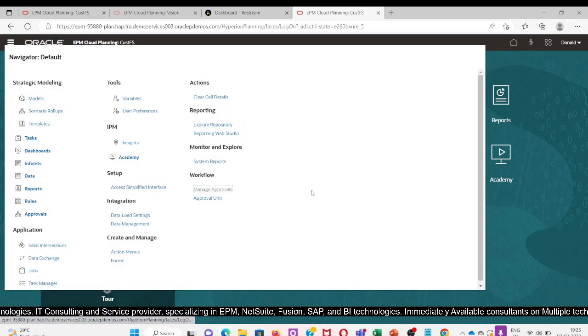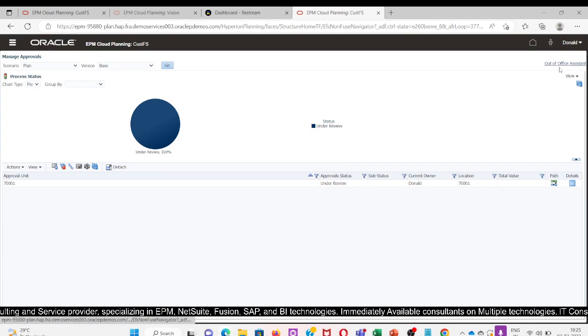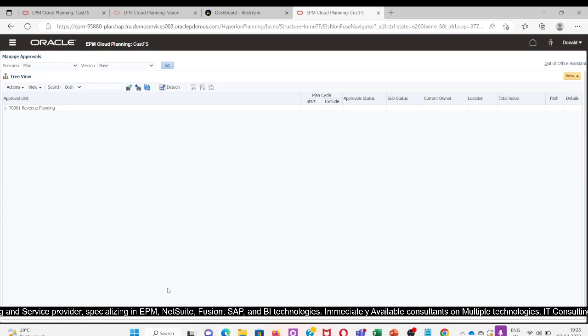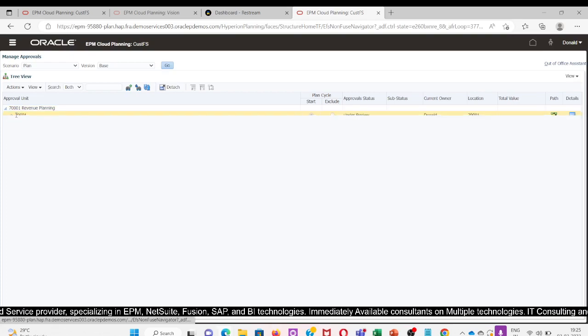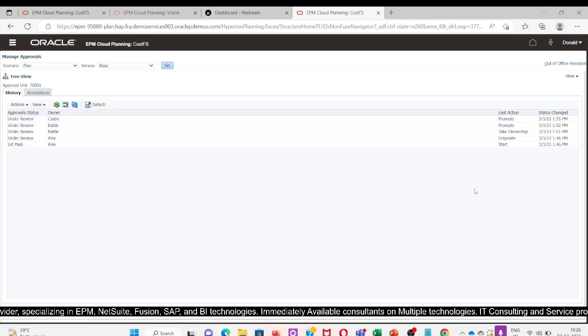So now I will go to the manage approval here. Then I will click on plan and then on base. Then I will click on view and then to the tree view. So now we can see that the current owner is Donald and here I will click on detail. So we can see the hierarchy, how it passed on. Like Alex started the planning, then it was passed on to Battle, then Battle promoted it to Castle, then Castle lastly promoted it to Donald.